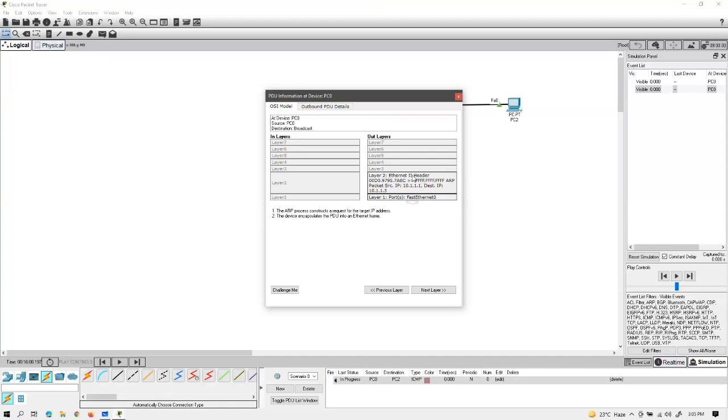Here the frame will be created at the data link layer, and this Ethernet header will be added. In this, you will find source MAC address and destination MAC address. Here the source MAC address belongs to the PC from where this packet was initiated, and the destination MAC address is a broadcast MAC address because it is a broadcast request. And type is ARP packet. It is an ARP request being sent from PC 0 to broadcast, right? Here you can see the first step: the ARP process constructs a request to the target IP address. The device encapsulates the PDU into an Ethernet frame.